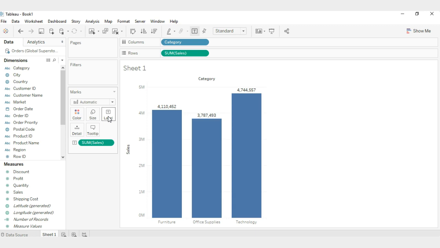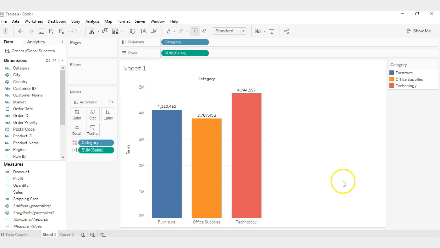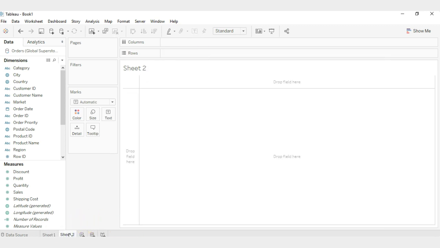It's so easy. Also, I want to differentiate those categories by color. What can we do? It's as simple. Drag and drop category into the colors under the marks. It will change. Let's go to the data source. So, as we can see, it's so easy to make diagrams in Tableau. Let's see, if I want to see categories with subcategories and their sales, how we are going to use Tableau to see those diagrams. Let's start working with another sheet.